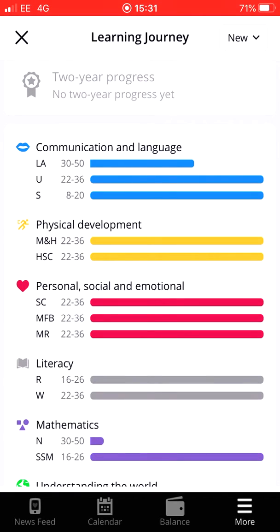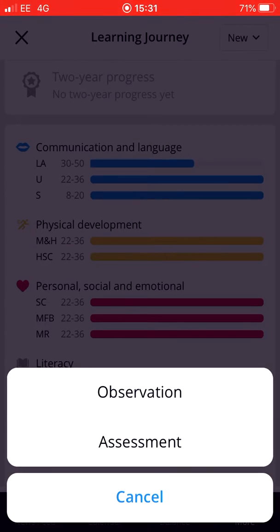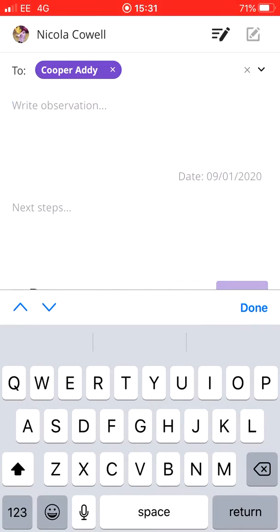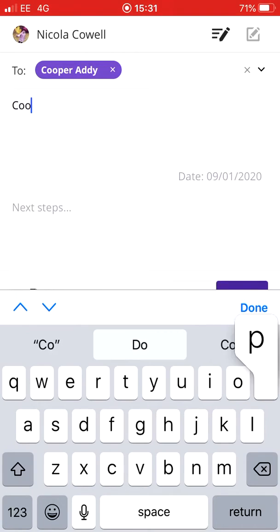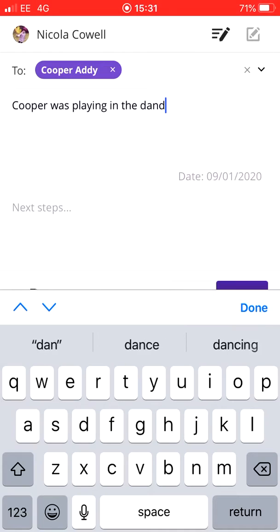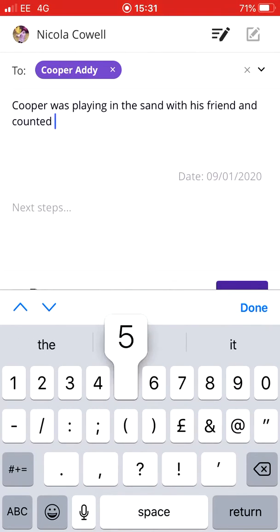So I'm going to click on new in the top right hand corner and I'm going to click on observation. So it's already entitled Cooper Addy, so that's going to go straight to his profile, and then I'm going to just write something really basic so we're not here all day. Cooper was playing in the sand with his friend and counted 5 stones. There we go.